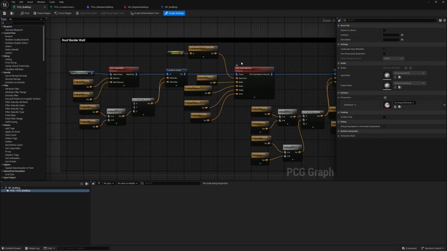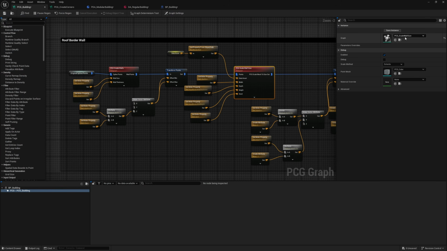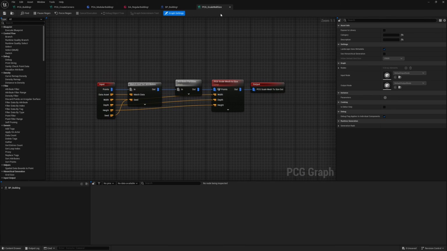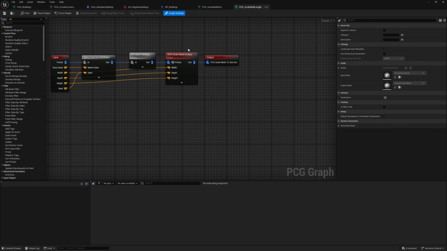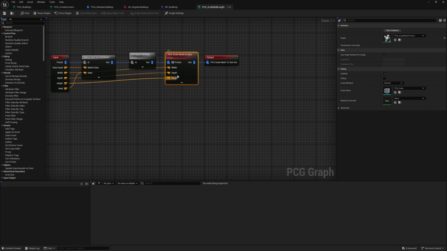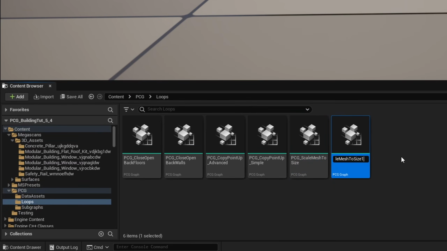And it's quite simple. For that, we can just go ahead into our scale wall size, open it up, and we can navigate to this location. There's our scale wall size. I'm going to go ahead and duplicate this. I'm going to rename it to scale wall length only. Now, open up the scale wall length only and make sure you have that one, not the original. Next thing you want to do is grab this scale mesh to size. Go ahead and navigate to that, and we'll duplicate this. Instead of to size, I'm going to call it scale mesh length only.